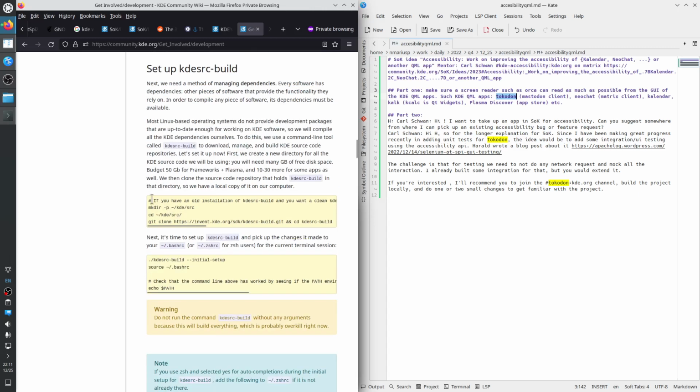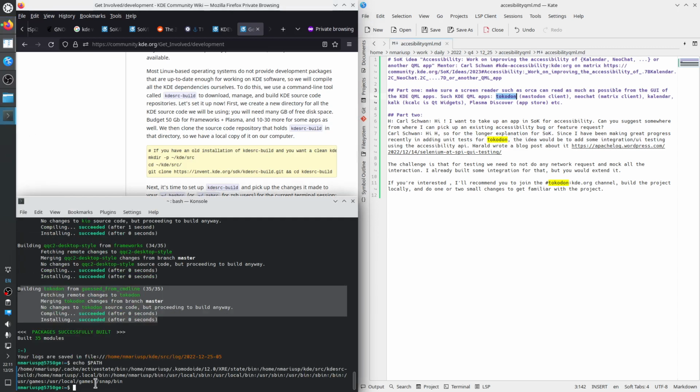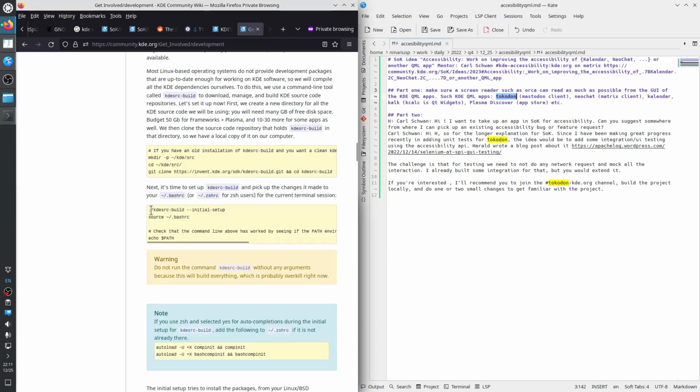Now step 2, run this command line chunk and this command line chunk. In here, when you say echo $PATH, make sure that the kdesrc-build directory, the directory where you git cloned kdesrc-build, is in the path, at the start of the path. So ~/kde/src/kdesrc-build should be at the start of the path. Otherwise, it will not be able to find the kdesrc-build executable, which is actually a Perl script.